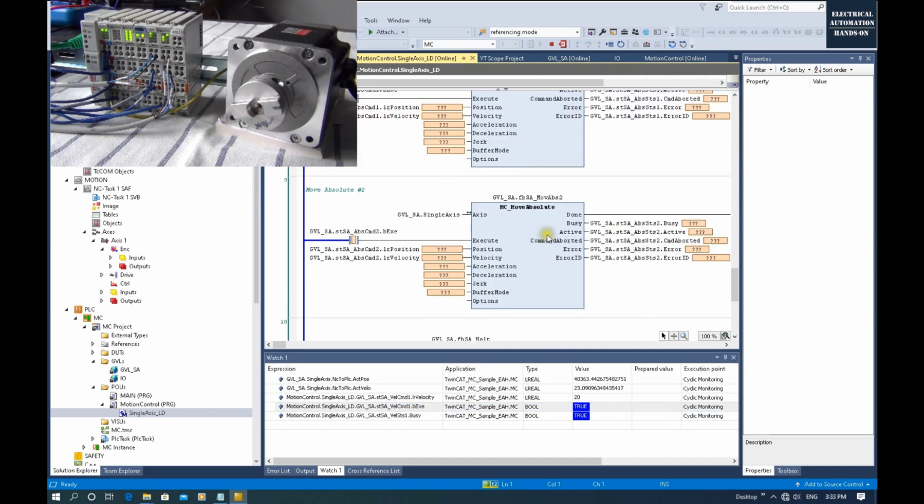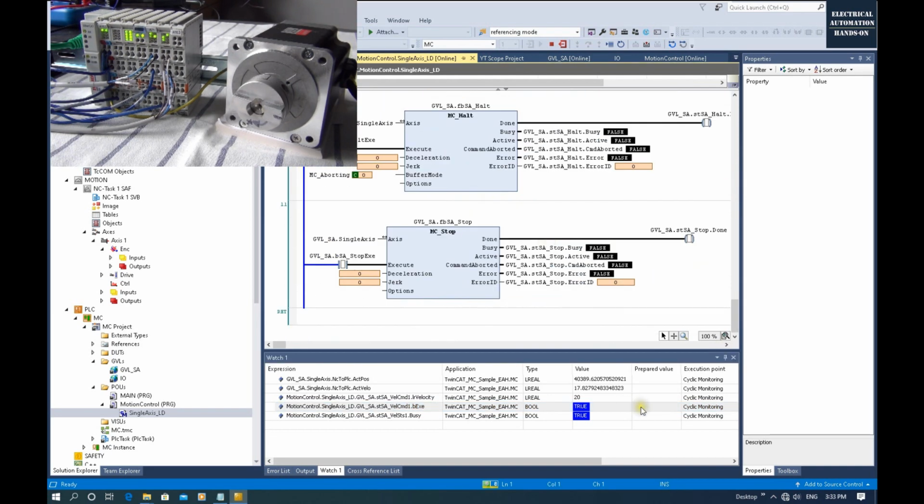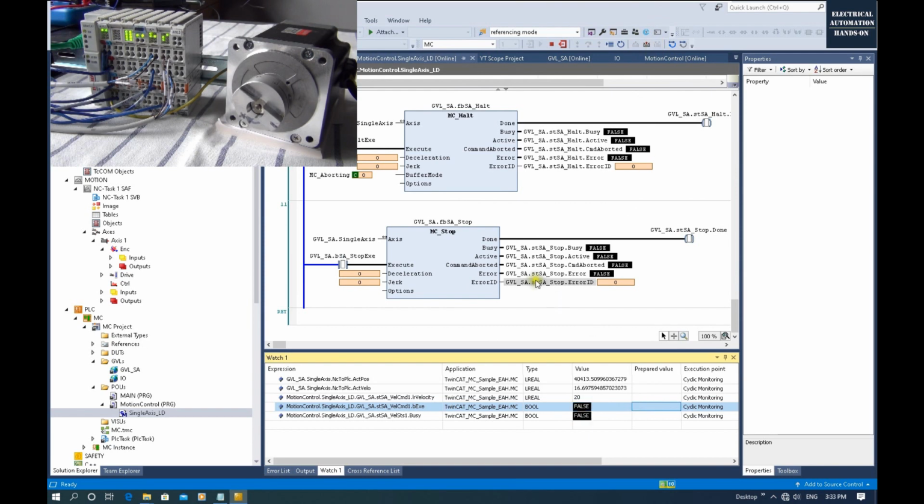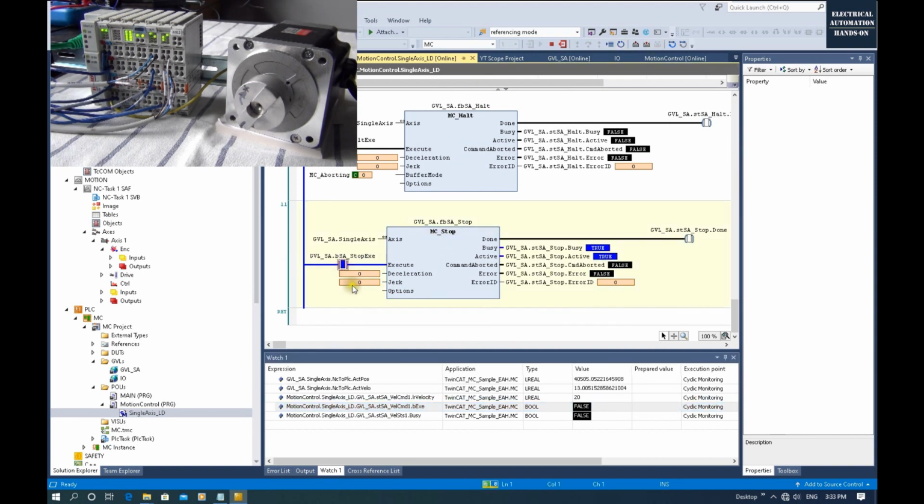And now let me firstly stop this axis. Okay, so turn off this command. And don't forget to stop this axis, we have to use the MC_Halt or MC_Stop. So I'm going to use the MC_Stop to stop it. And it will run down and stop.